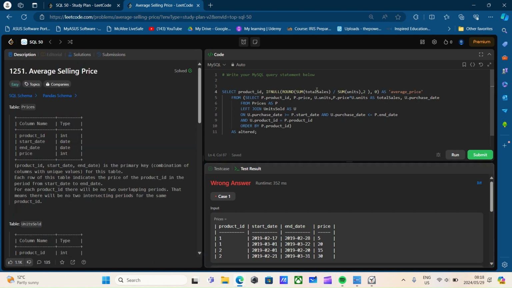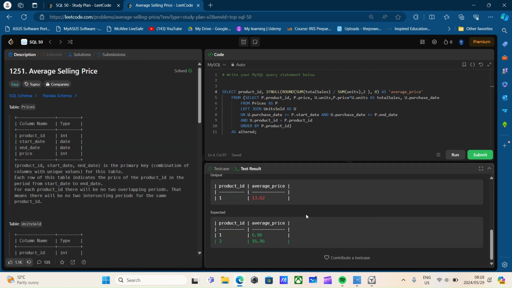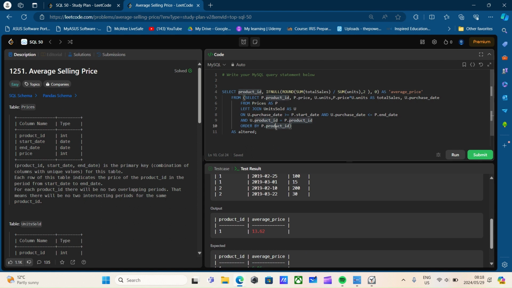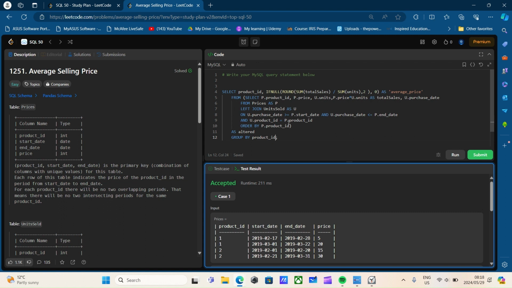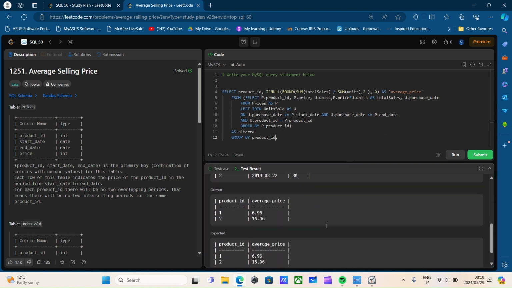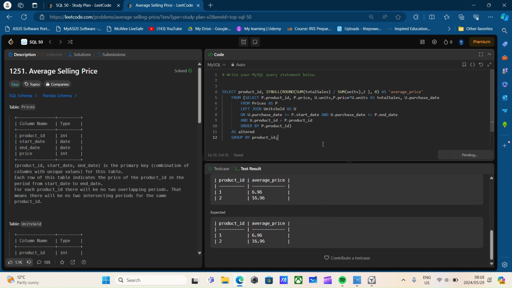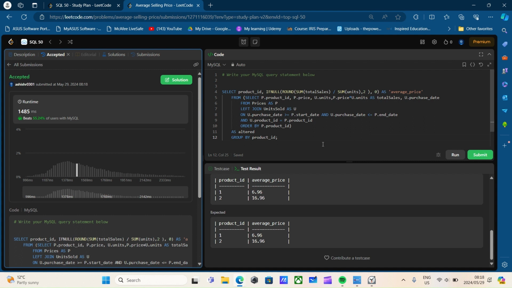Let's see. No. Oh, yeah, that's the issue. So right now I forgot to do my group by product ID. And okay, great. Pretty lengthy on that one, even though it was marked as easy. Definitely not an easy question in my opinion. Unless I'm just being silly.